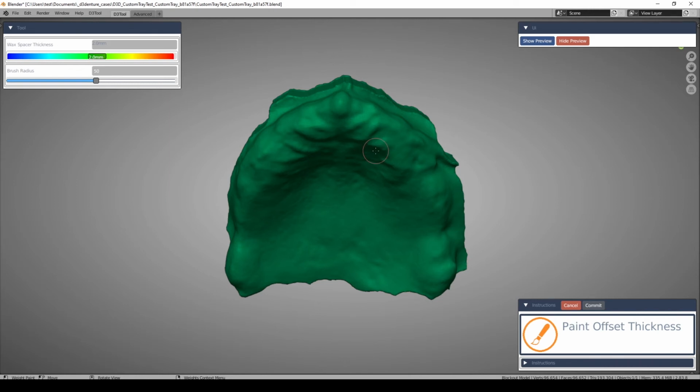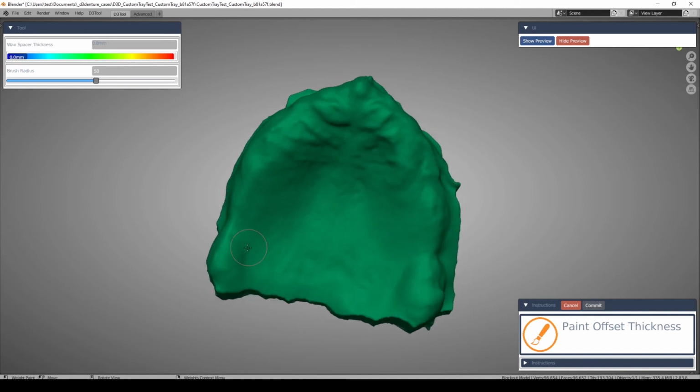And then on the flip side of that, you're also allowed to do tissue stops and hard tissue stops as well. So for instance, I want there to be stops on this tray. So I want areas where there's going to be 0 millimeters of wax spacer. So I'm going to say right here, and kind of do the tripod effect.